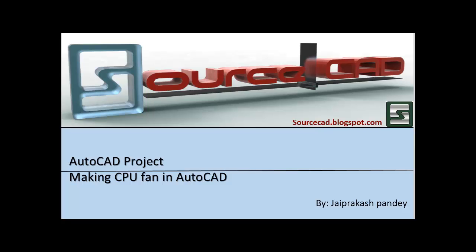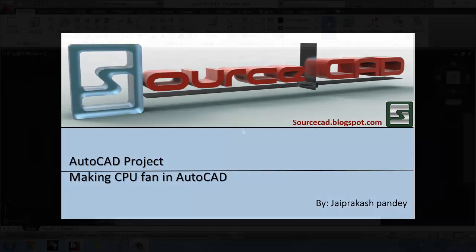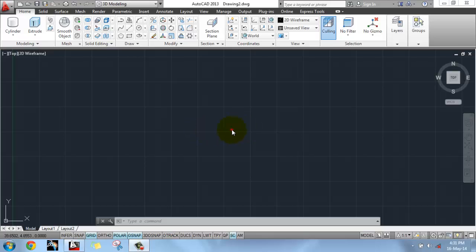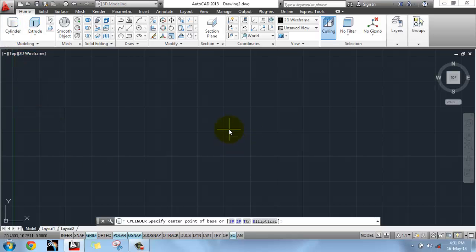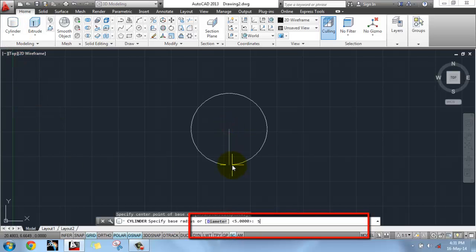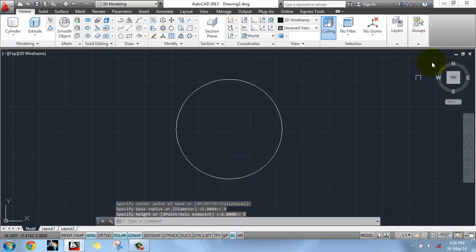So in this tutorial, we will make a CPU fan with AutoCAD 3D modeling. So let's start our CPU fan. We'll start a CPU fan by making a cylinder of radius 5 units and height 5 units.